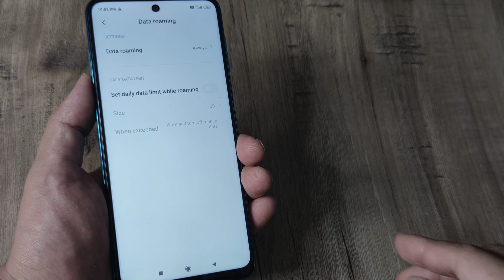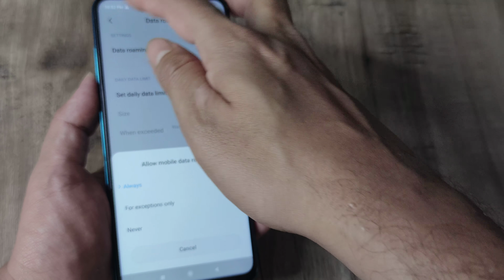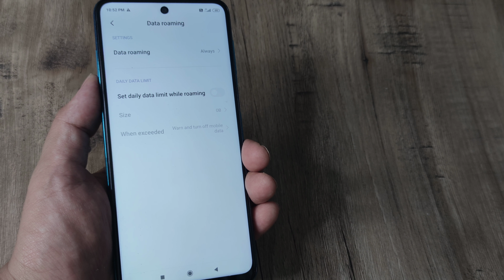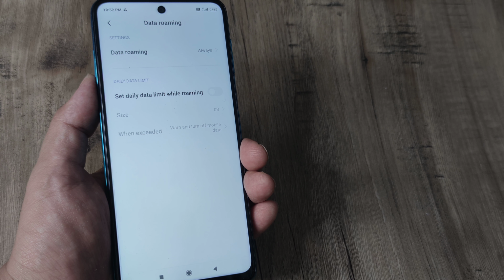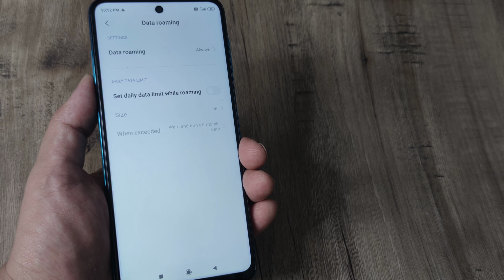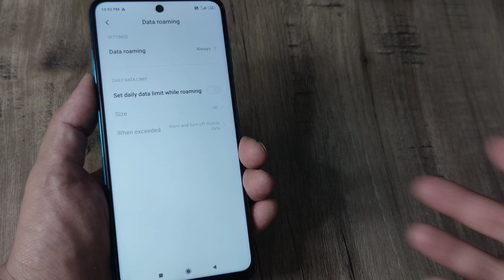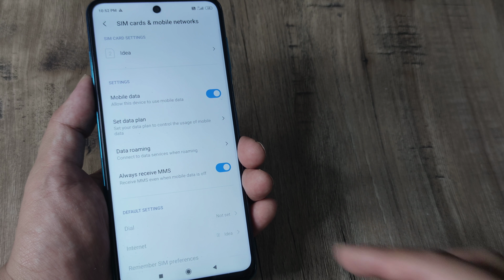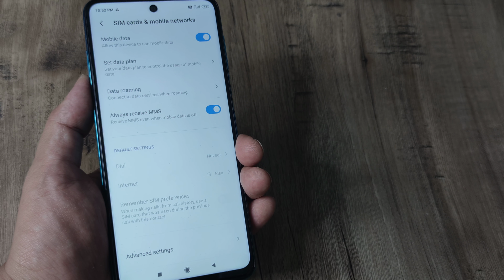Here on data roaming, what you're supposed to do is, if this is switched to never, select it to always. What it means is, suppose you are in a roaming circle. Let me explain this. I am basically using my SIM now in the city of Hyderabad, but I bought it in Bombay. I'm using it now in Hyderabad, which means that I'm in a roaming circle, not the circle in which I bought the SIM. So it's good that I turn the data roaming on, otherwise I will not be able to get the network. So do this and that should be it. Turn the mobile data on and you are ready to go.